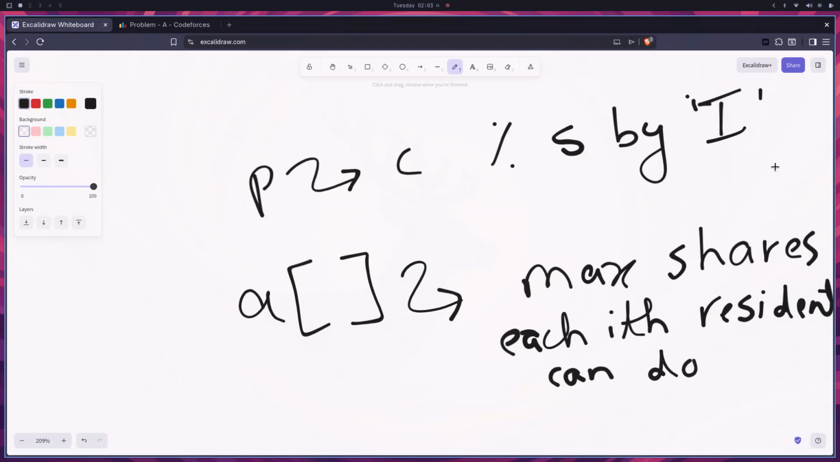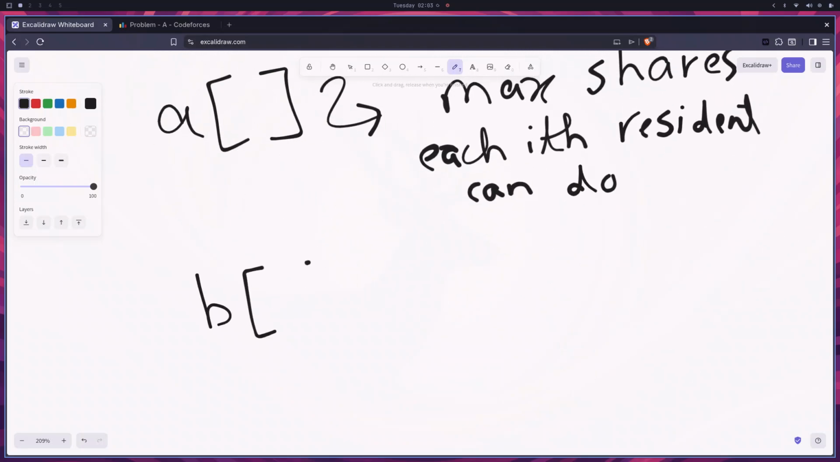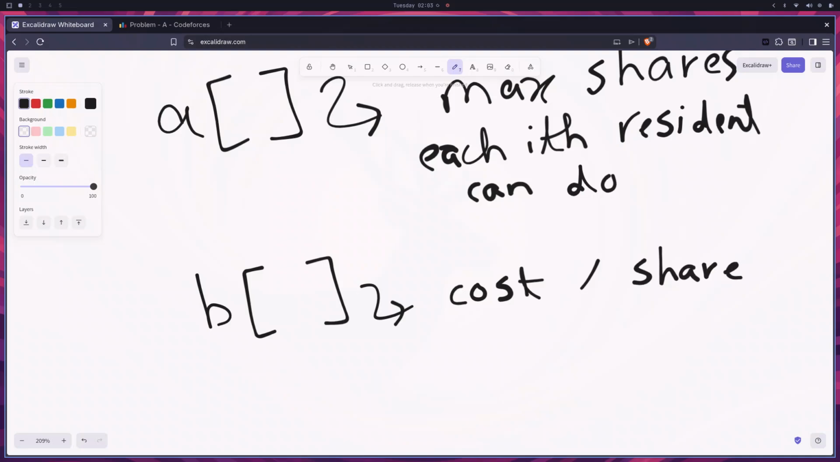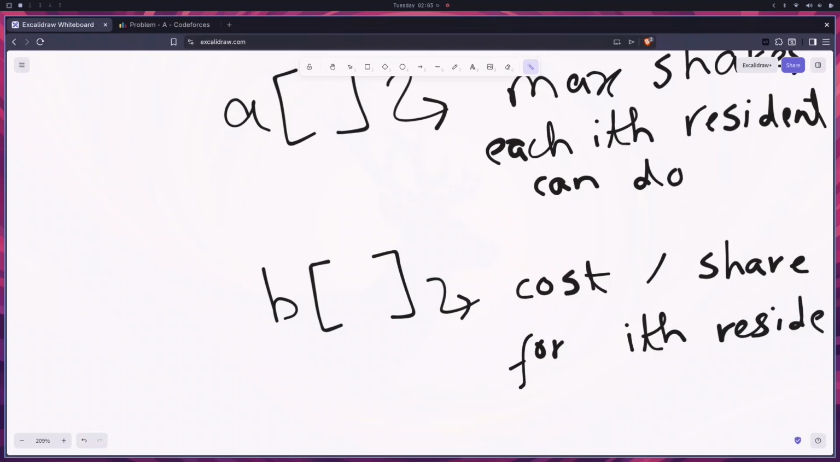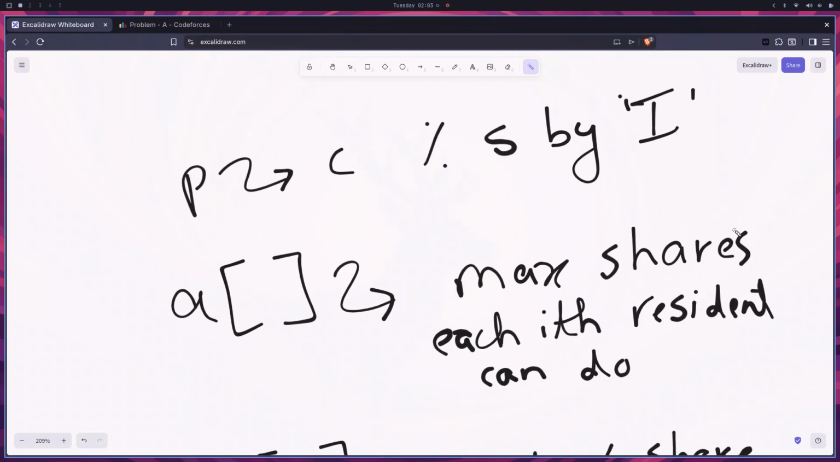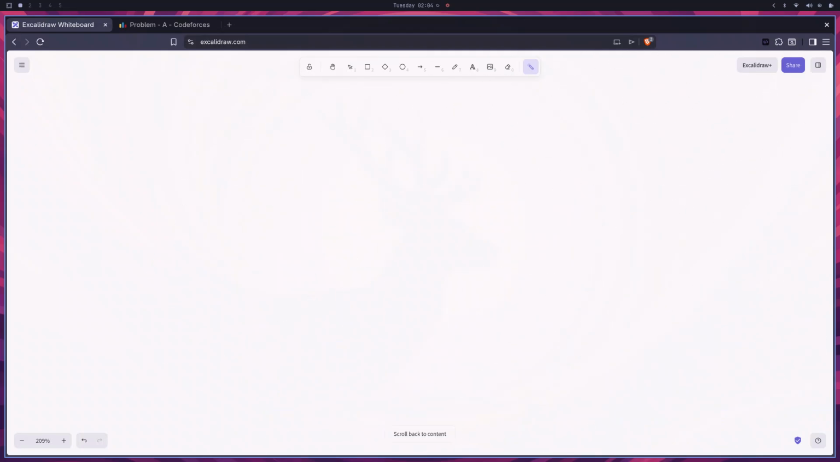And what is array B? Array B is the cost per share for the ith resident. That means each resident can share the news to one other person using cost B of I, and each ith resident can share it to at most A of I residents. So let's look at the test case.